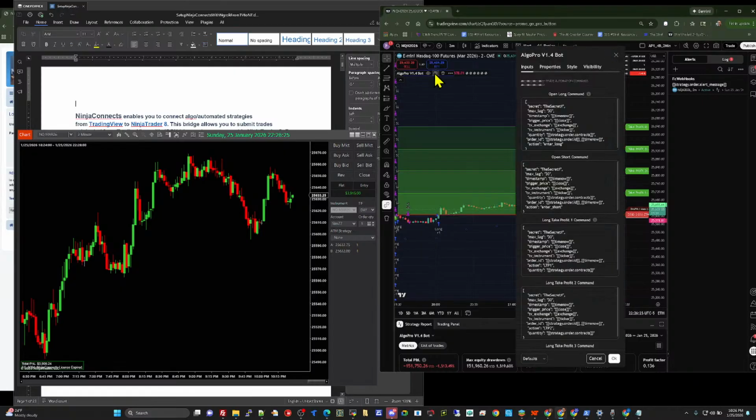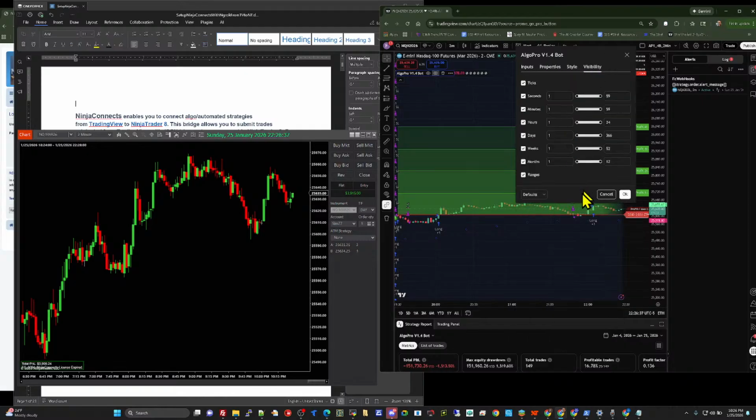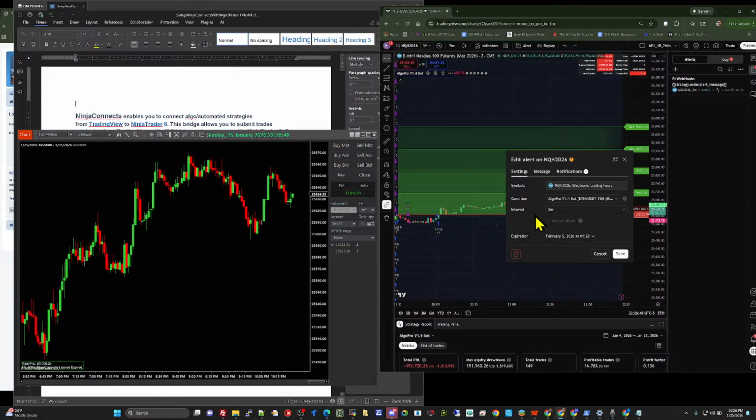If you look at its details, you can configure it by its inputs, properties, style, visibility, and you can also configure it through its alerts. For example, I have created one alert here which is called FC Webhooks, and this is for NQ, for March 2026, and it uses a condition which is whenever a trigger arises from Algo Pro version 1.4 bot, and it's a 2-minute chart.